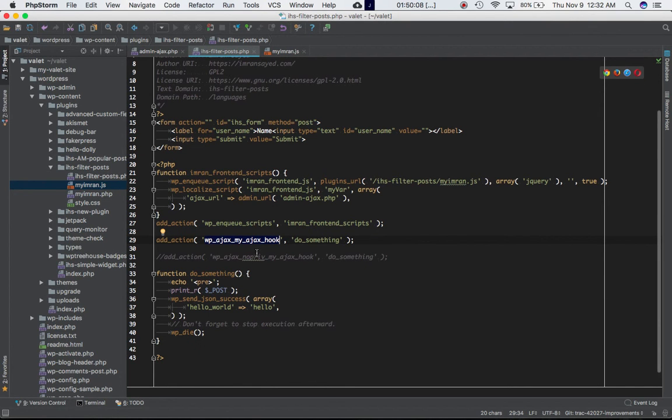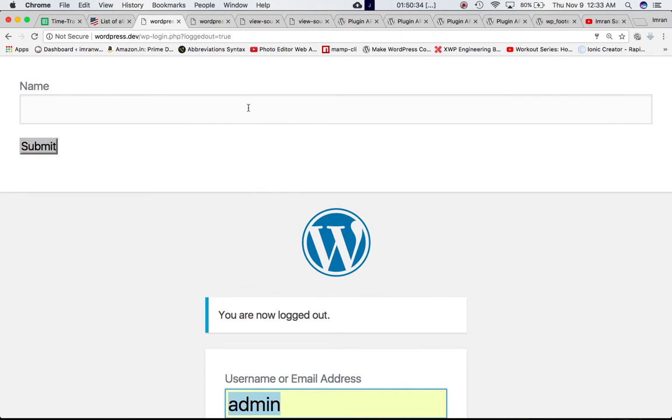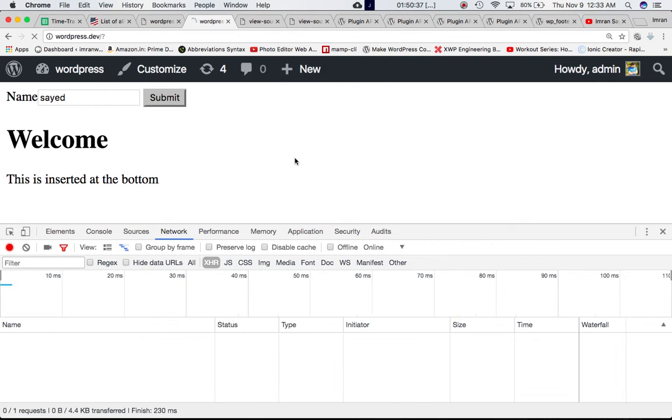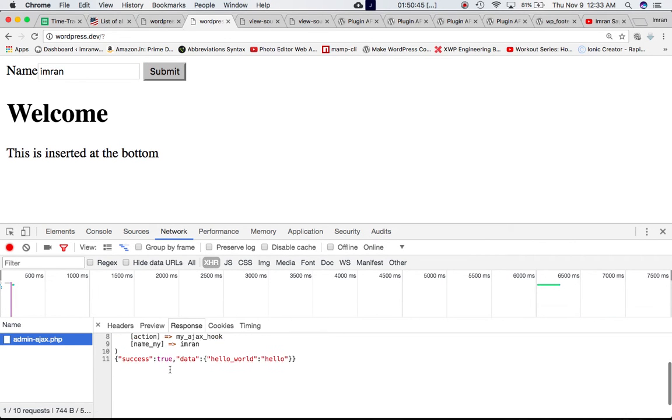Similarly, if you want to use the hook when the user is not logged in, then we can just comment this out and use the other hook, which is wp_ajax_nopriv, using the same suffix, which is the action name my Ajax hook. Everything is going to work entirely the same. All we have to do is log out from admin and refresh. Now if I put the name over here and click on it, see if it's working again. Yeah, we've got all the information, got the response and everything.